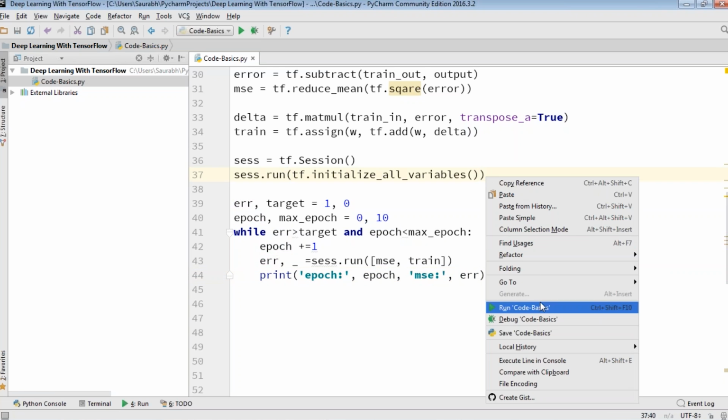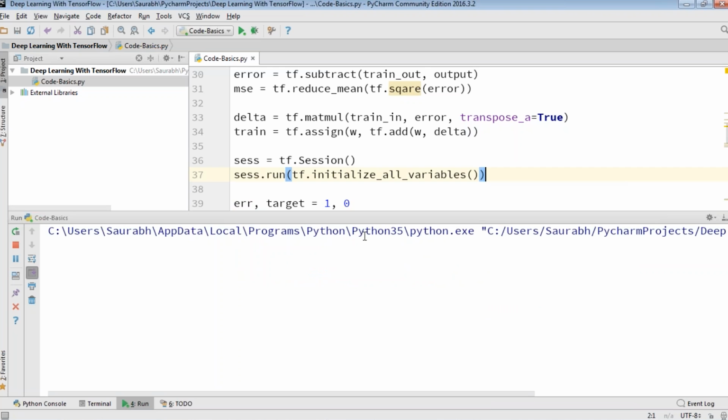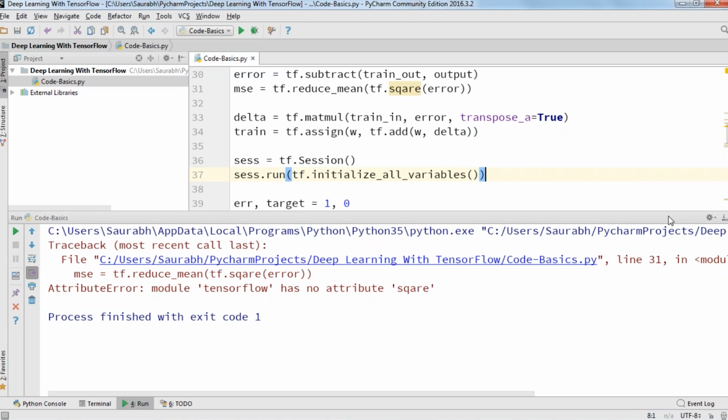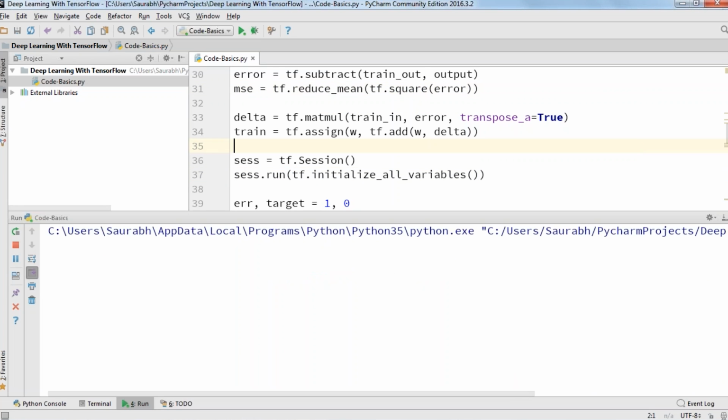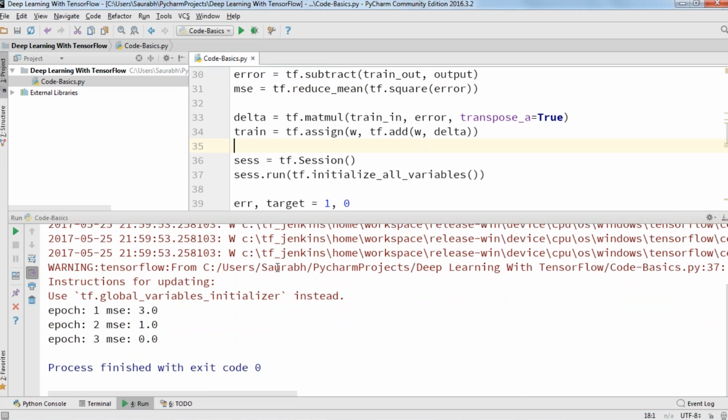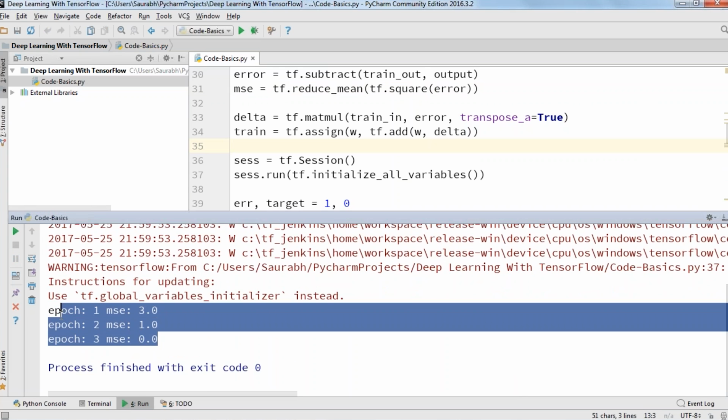So let's go ahead and execute this and see what happens. Oops, I've typed the spelling of square wrong. Pardon me for that. So I'm just going to make it right now. SQUARE. All right, let's go ahead and execute it once more. So yeah, in 3 epochs, we got the value of mean squared error as 0. That means it took us 3 iterations in order to reduce the output to 0.